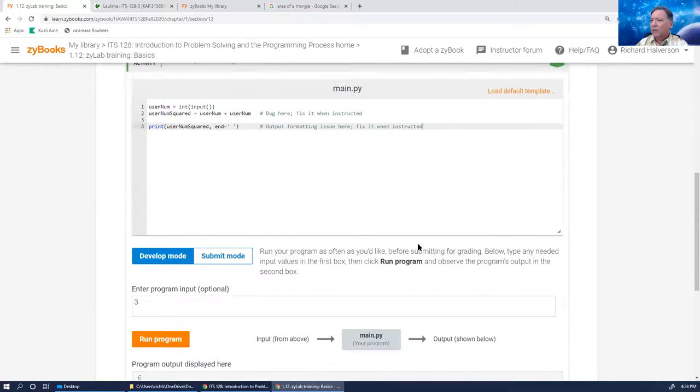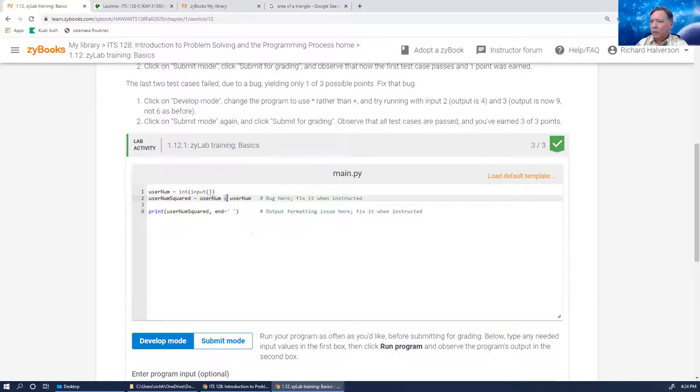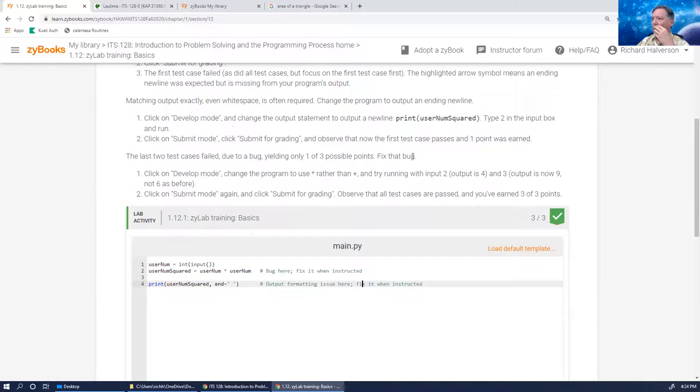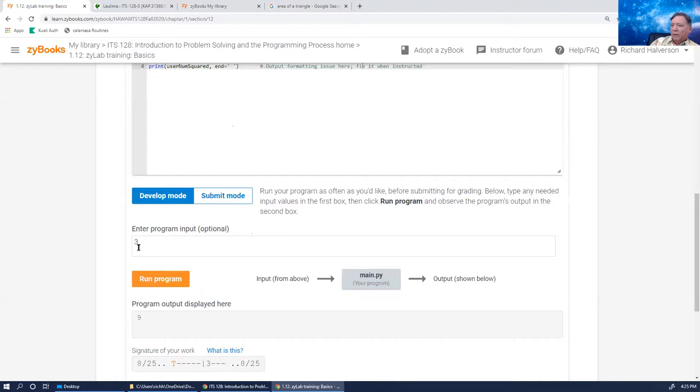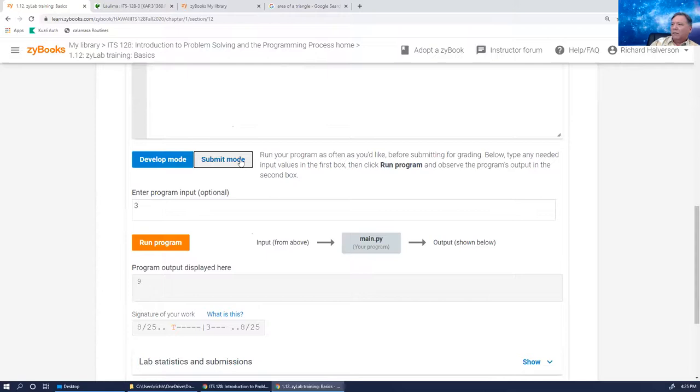To fix it, it's supposed to be number squared. So you make this a multiply, and that'll work. And then fix it as instructed. You actually want it to skip to the next line. Use that rather than that. Okay, so now when we run it and enter 3, you get 9, which is the right answer. Now, what happens if we click on submit mode and submit for grading?